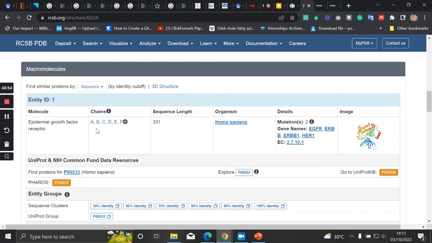This particular protein that we are about to retrieve has 5 chains, which are chain A, chain B, C, D, E, and F. So in the process of our protein preparation, there's something that we should take note of. We should know if it is a homodimer or a heterodimer. If it is a heterodimer, we have to keep them intact.